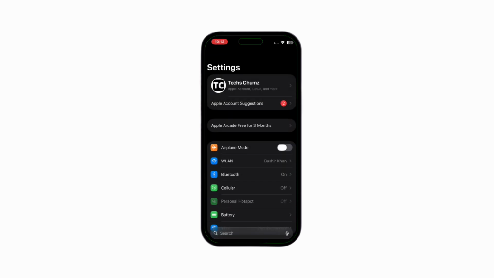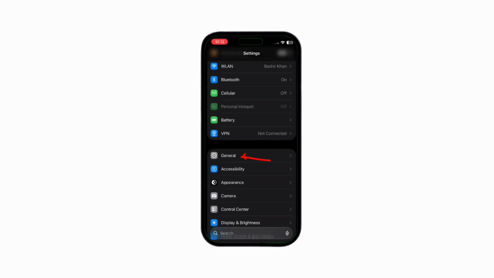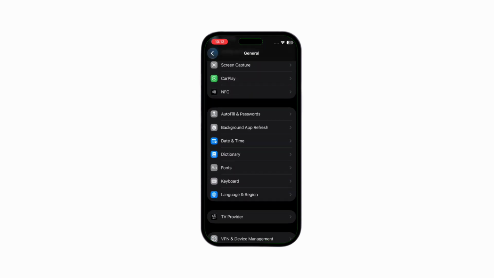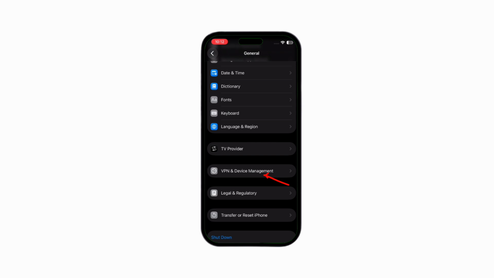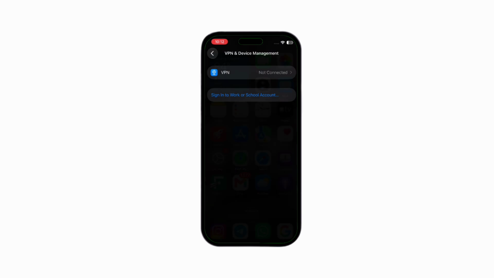And the next step is that you should open your settings and go and tap on General. Here, scroll down and tap on VPN and check if any VPN is enabled. If it is, just simply turn it off.